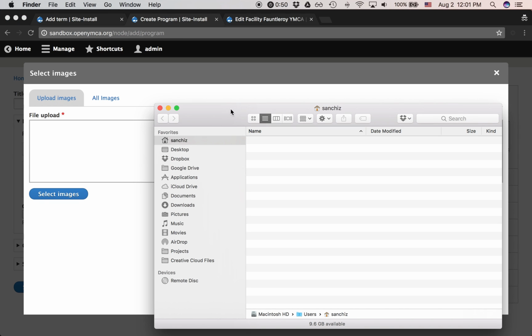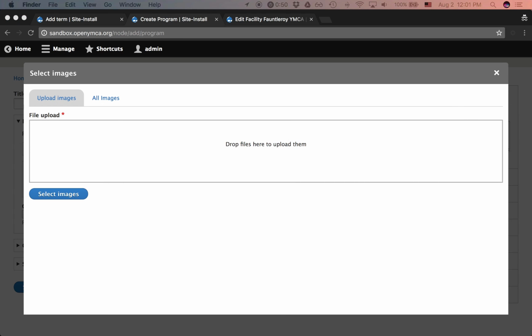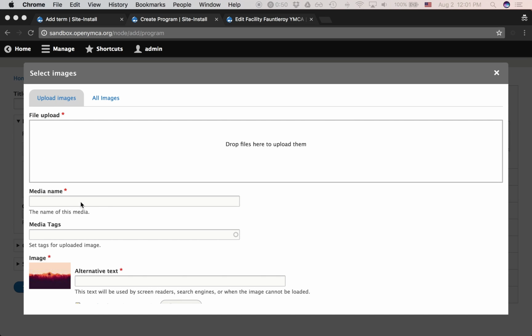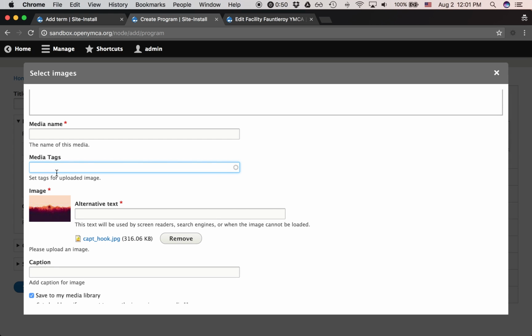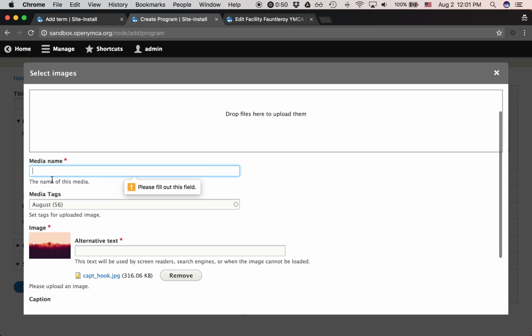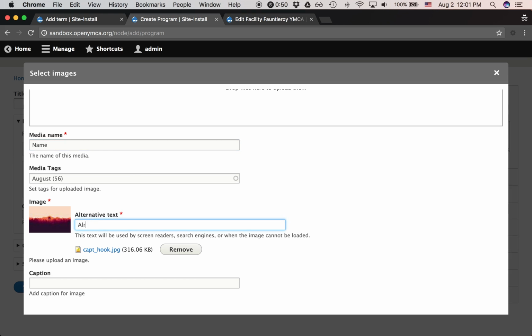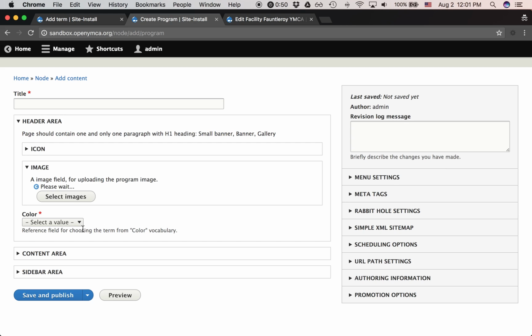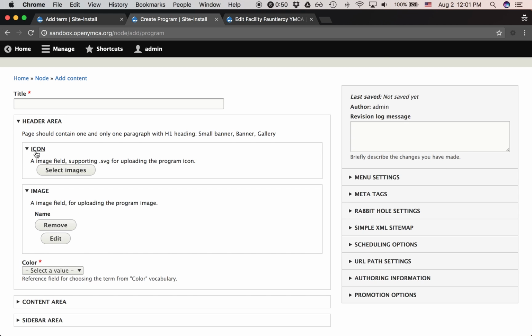I have some pictures here to upload them to the website. So I just drag them and drop them to this field. There will be again a separate video in regards to media management. So I can specify August here, save image. Media name is a required field, and alt text is a required field, so I fill them out, and save media.